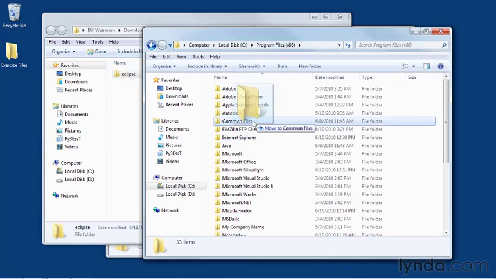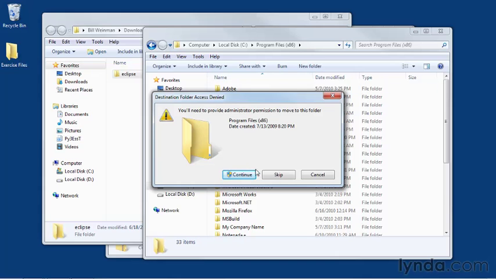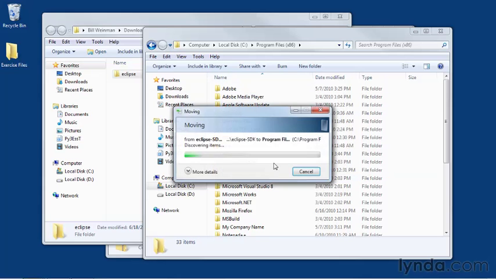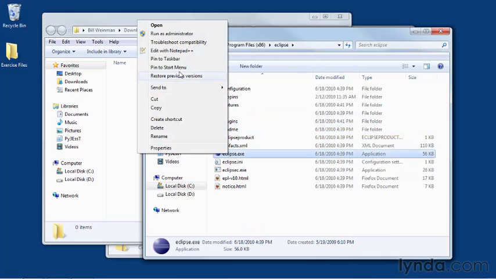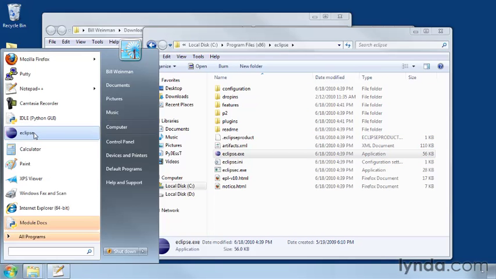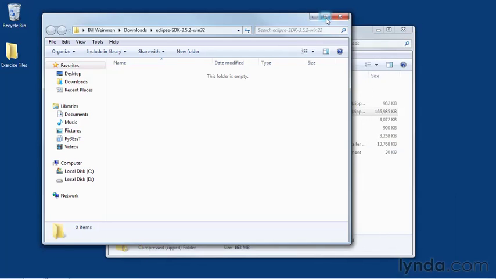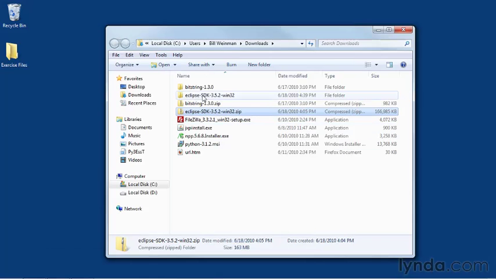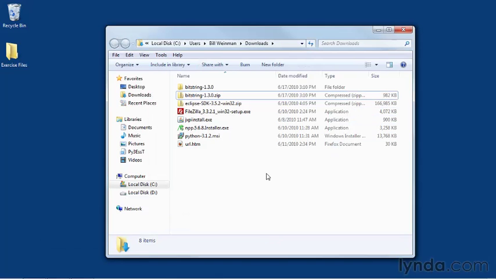So I don't want it to go in one of these other folders, so I'm going to actually drag it into this part of the window here where it says Move to Program Files. And I will continue and authorize. And there it is. And I'll open this up. And there is Eclipse.exe. And I'm going to pin it to the Start menu. And now, there it is in my Start menu. All right. So I can close this window. I can close this window. And I no longer need this empty folder here. I'll just go ahead and delete that.